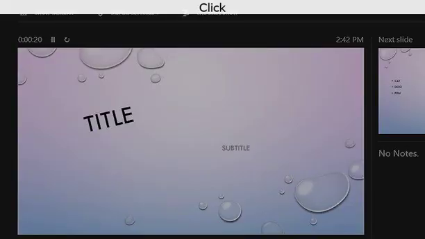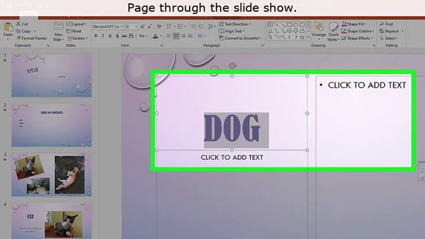Step 3. Click From Beginning. It's in the far left corner of the toolbar. Your PowerPoint presentation will open in Slideshow view. Step 4. Page through the slideshow. You can use the left and right arrow keys to move back and forward through the presentation. If you need to exit the presentation, press ESC.